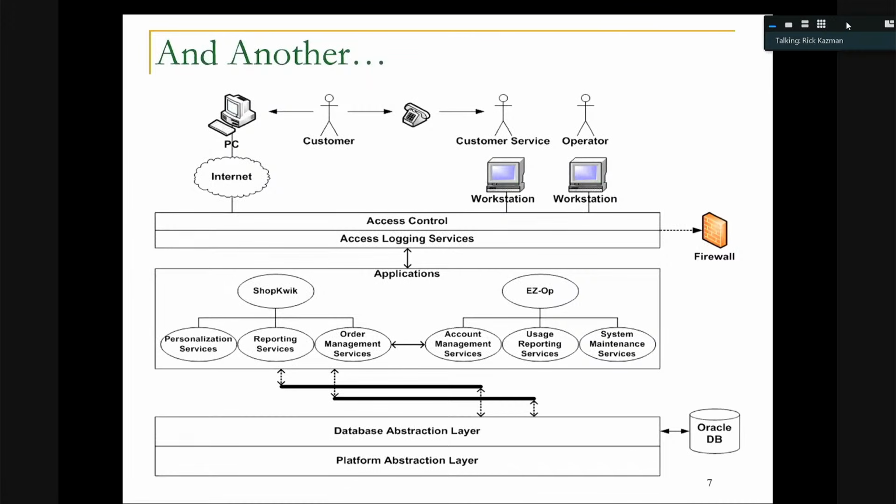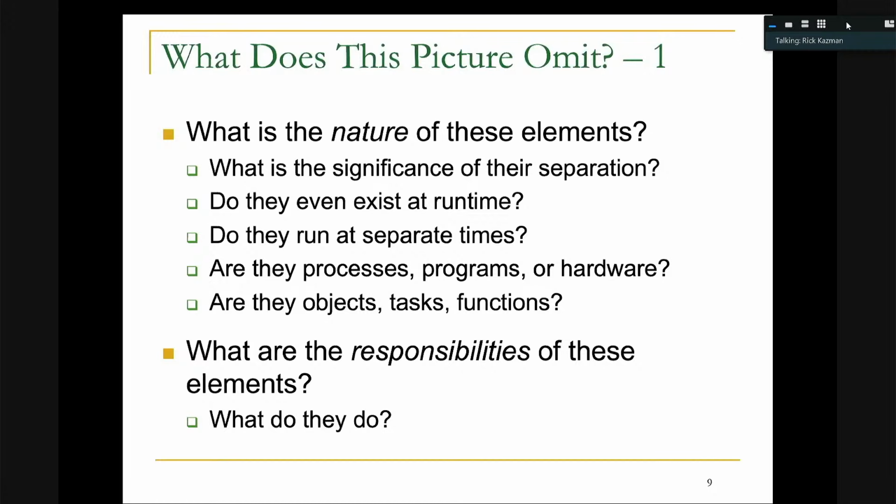Do these things exist at runtime? Are they code units? Are they units of packaging or deployment or something else? Are they processes? Are they programs? Are they hardware? Are they objects? Are they tasks? Are they threads? What are they? Frequently, we don't know. And what are the responsibilities of each of these elements?